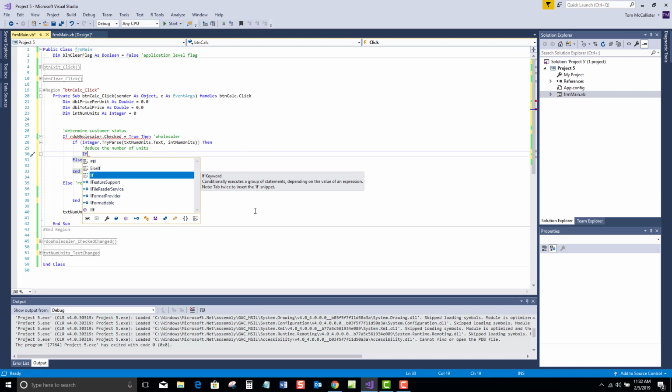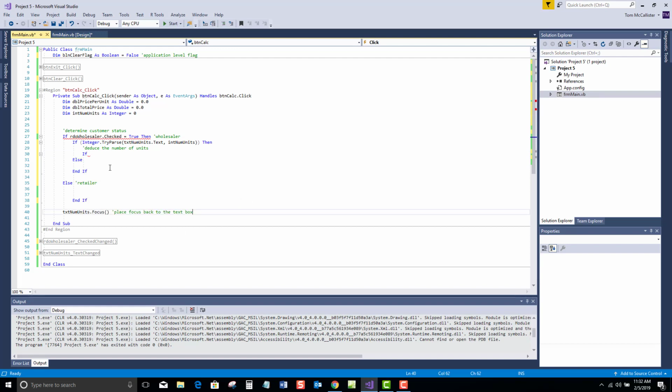Else if int num units is what? Between 101 and 200. Well, now you ought to be able to figure that out with the if statements. So there's going to be an if here, right? There we go. An else if inside here, and an else, okay?